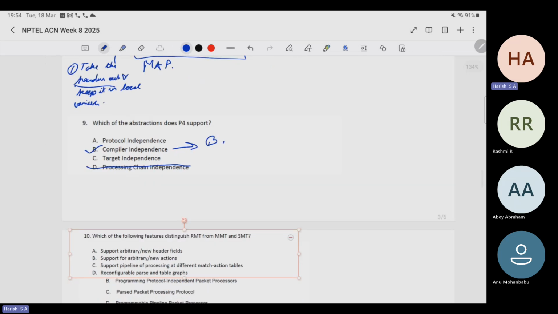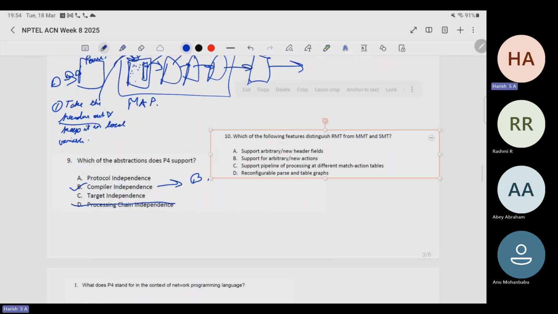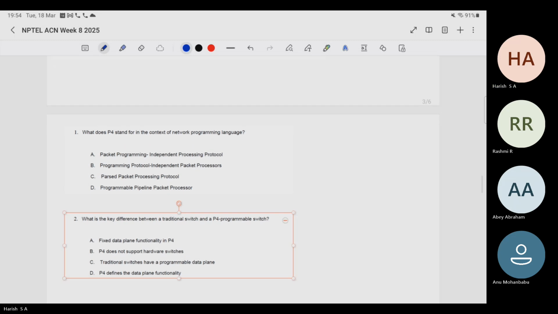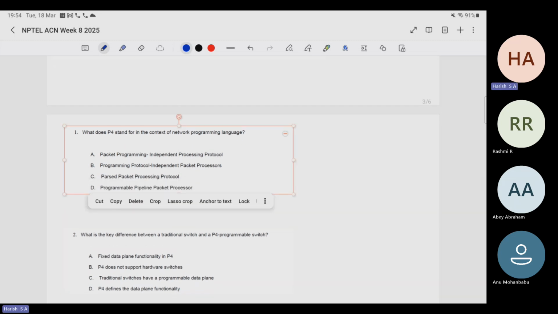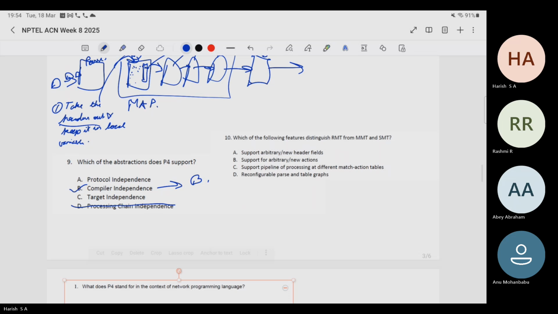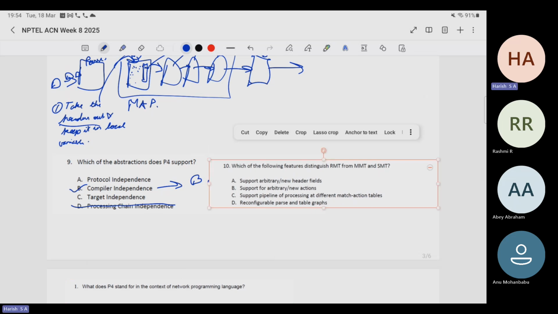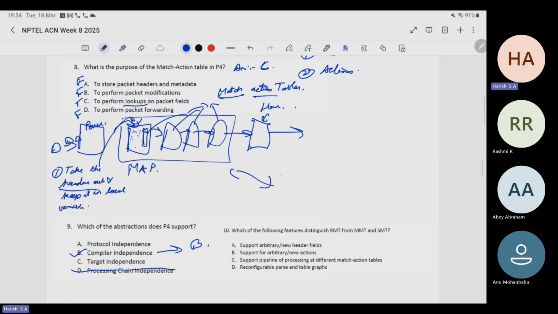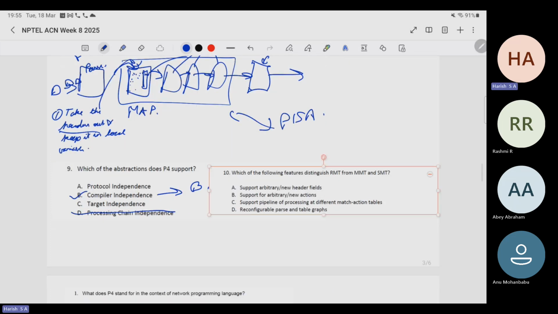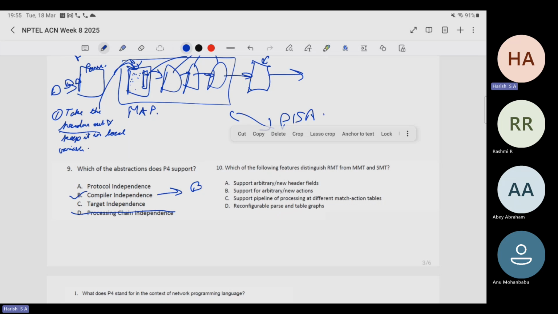Okay. And then I think these are all repeated questions. Okay, it's not repeated basically. Okay, cool. So which of the following features distinguishes RMT from MMT and SMT? Right. So RMT is reconfigurable match action table. This is basically one of those things that's similar to PISA, protocol independent switch architecture. So which of the following features distinguish RMT from MMT and SMT?